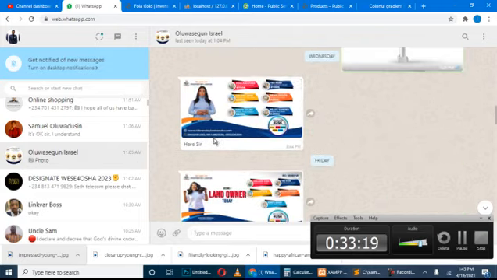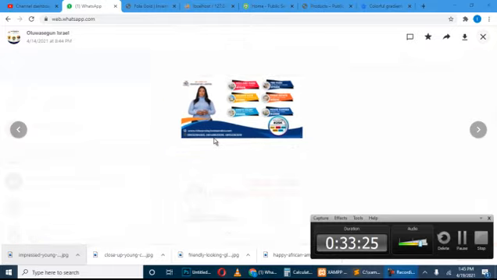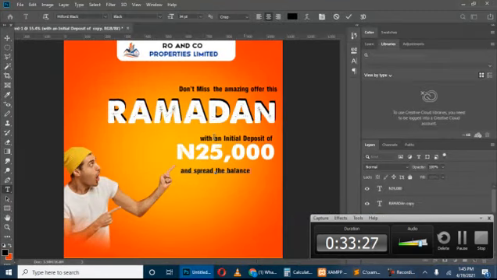Choose an initial deposit and spread balance for 12 months. And spread balance for 12 months.